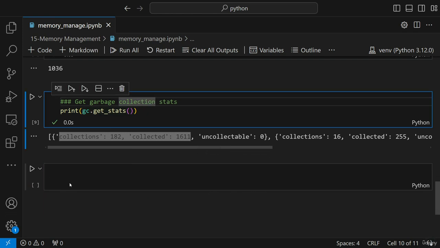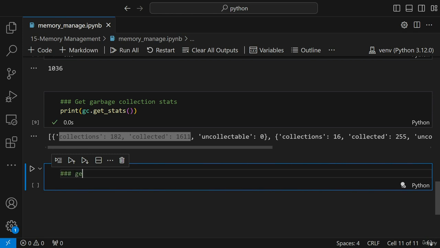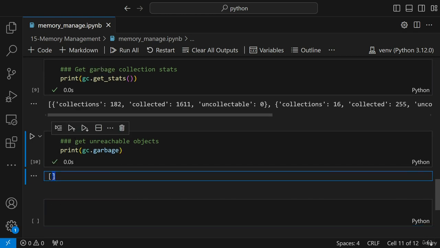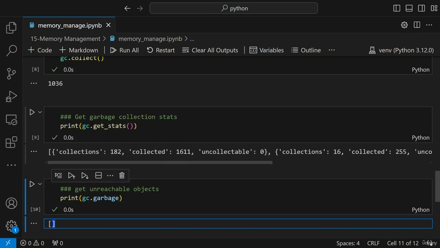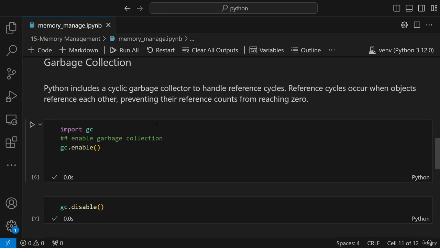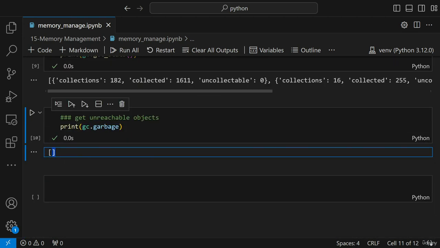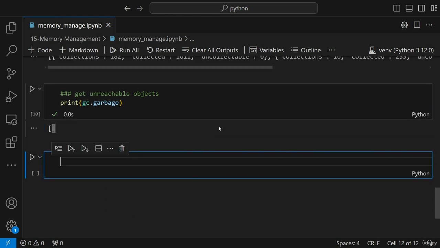Okay. And then if you want to get the unreachable objects, you can write print gc.garbage. Garbage basically means waste. Right now it is completely empty because we don't have any here, right? So this is almost everything we have discussed with respect to garbage collection. Don't worry, we will see more good examples as we go ahead. Okay. Now, some of the efficient techniques that we should make sure of with respect to memory management. Okay.